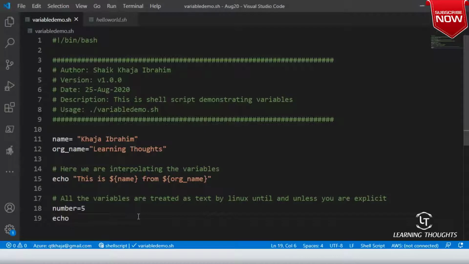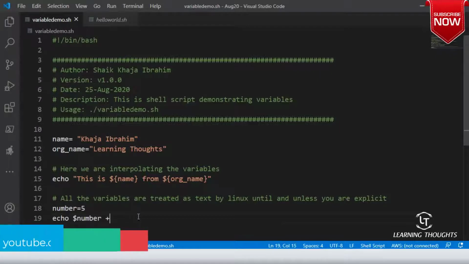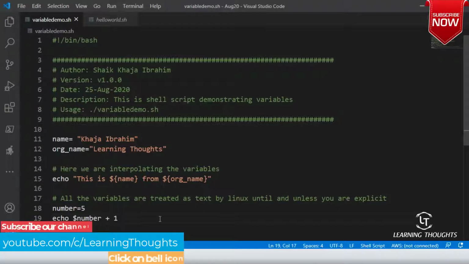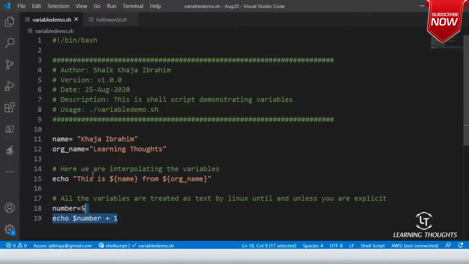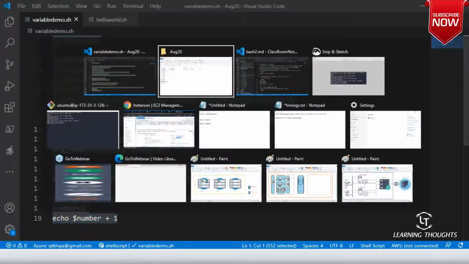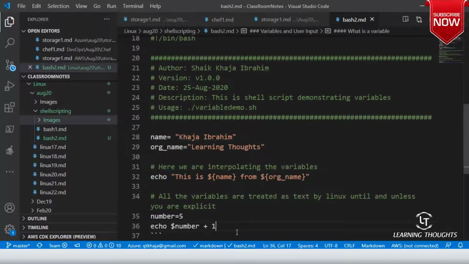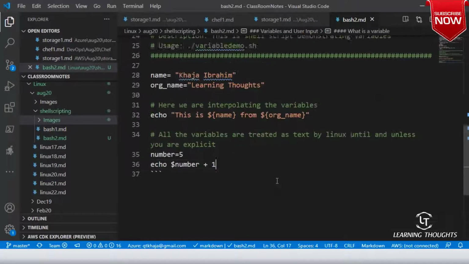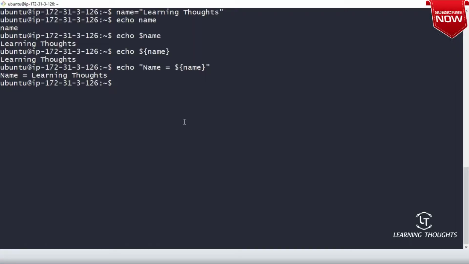And if I try to write echo $number plus 1, let us see what happens. Ideally we'll expect that it should print 6. Let me take this as a demo and then try to write this stuff over here.